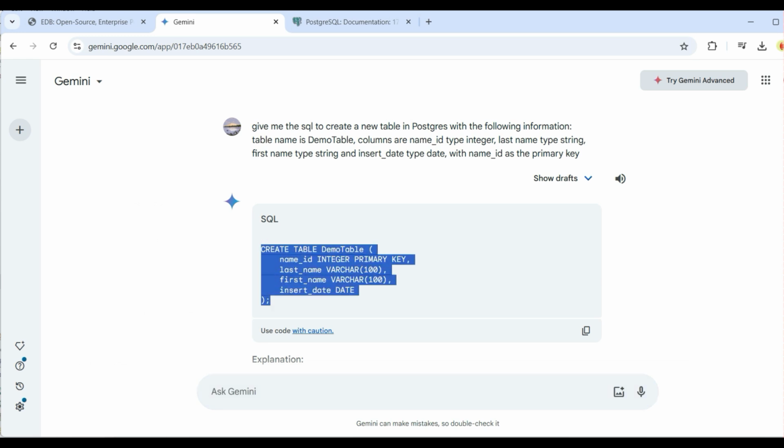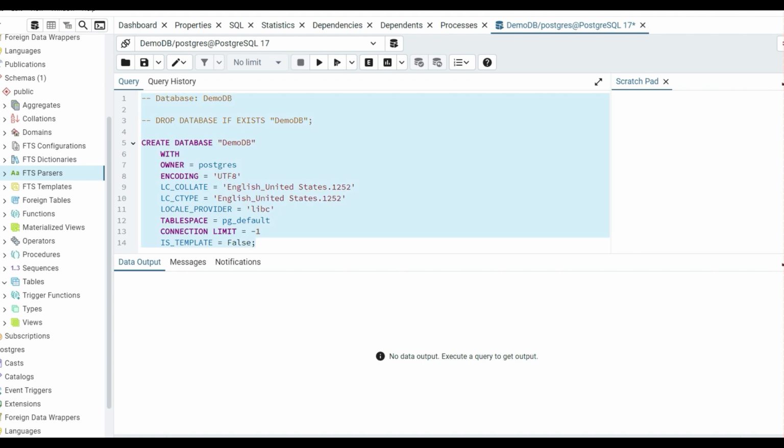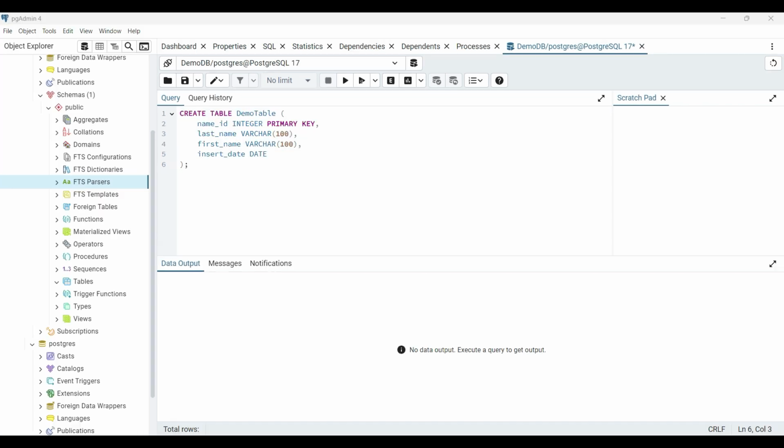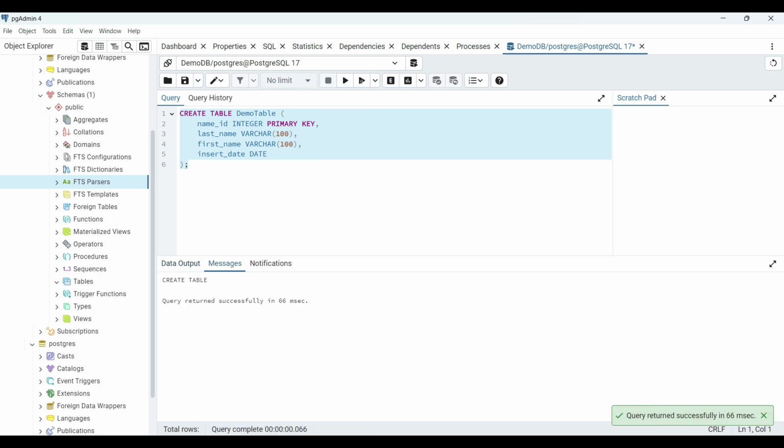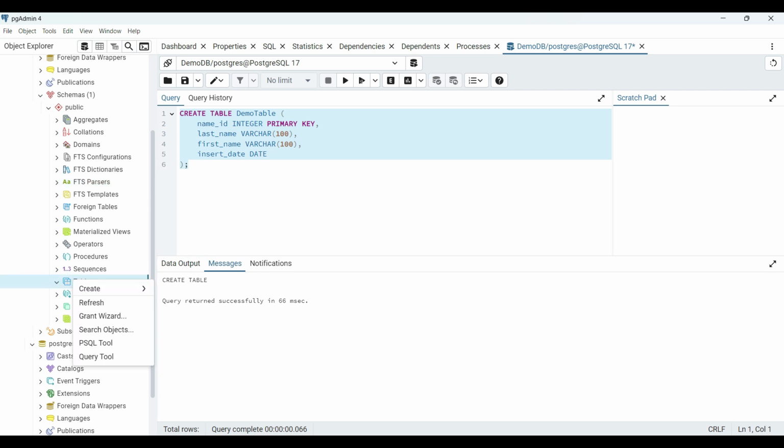Now we will copy this and paste this into our query window. Clear the query window and paste the SQL here. To run this, click on the play or run button at the top. Any errors or other messages will show up in the window below. Go back to the tables item and refresh the list. You should see the demo table listed here now.